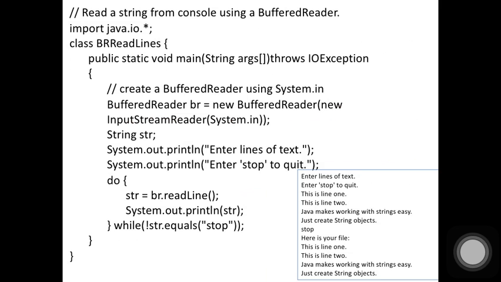The same application: the main method throws an IO exception, and I took a BufferedReader br equal to new BufferedReader(new InputStreamReader(System.in)), and I define a string variable str, and I mention: enter lines of text, and enter stop to quit. I make this loop an infinite loop, and whenever you read a line of information by means of br.readLine, it is assigned to str, and str is shown on the screen, and whenever str is not equal to stop, it iterates continuously.